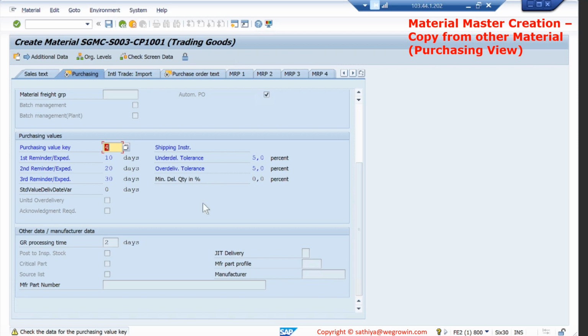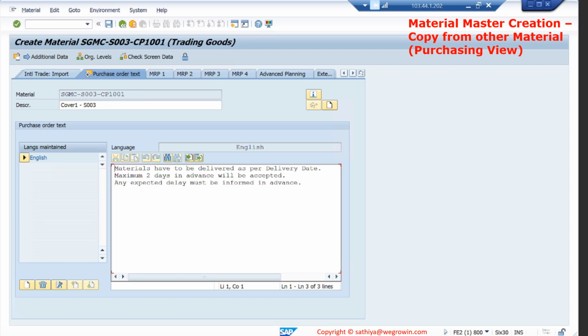Once we press enter, the system will take us to the purchase order text. As we saw earlier, this purchase order text was maintained already in TRNG CP101, so that is already coming here. If you want to change it according to S03 CP101, we have to change it and save it here. That we can do. So here, I am changing it according to this material S003, and whatever the CP101 details are, I am updating them, so that it is specific to this particular material S03 CP101, right?